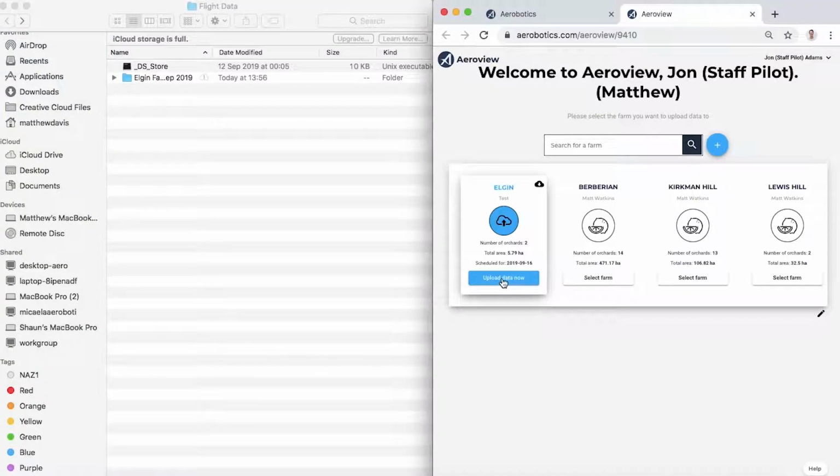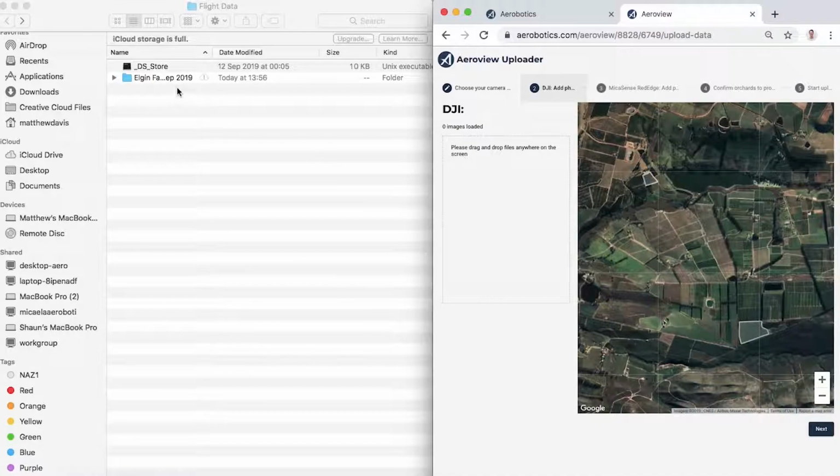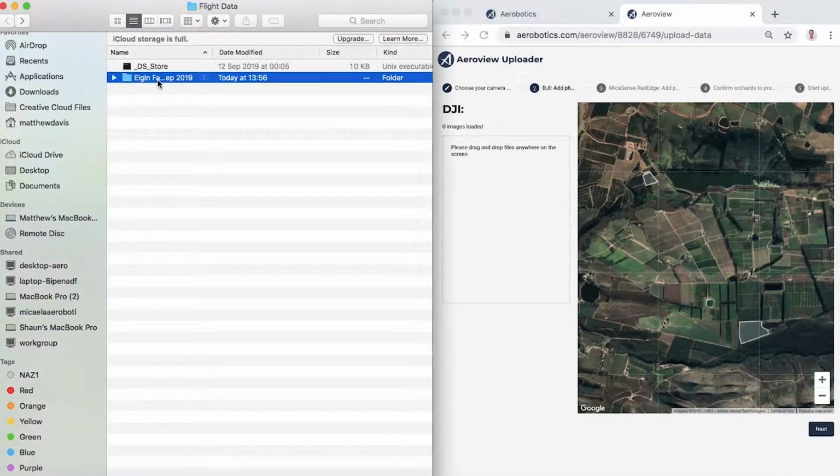So what I'm going to do is I'm going to go click upload data now. I'm going to click on visual plus MicaSense. That's what I flew, obviously. Next, I'm going to go and drop all my DJI images.